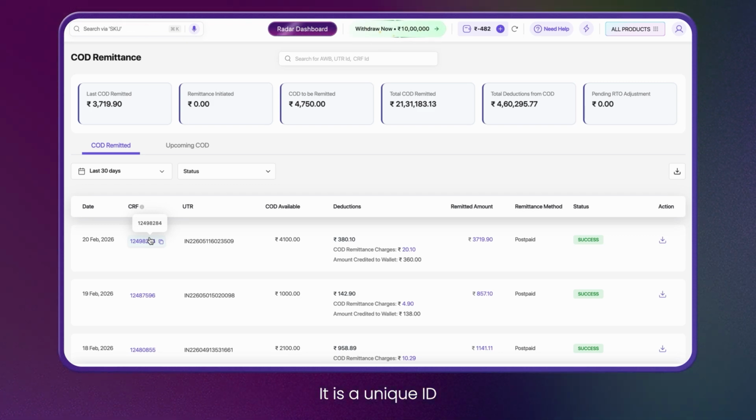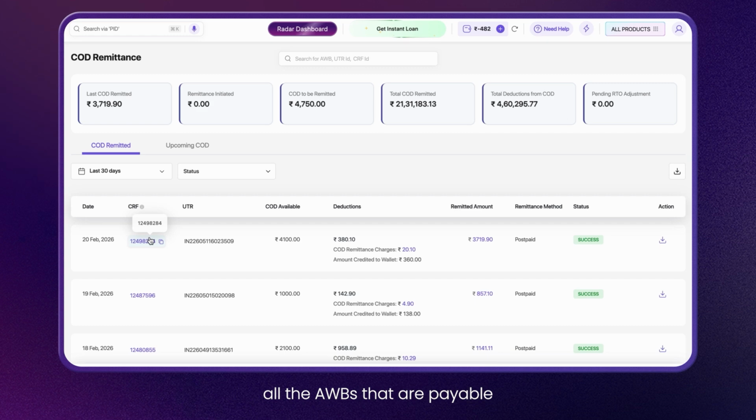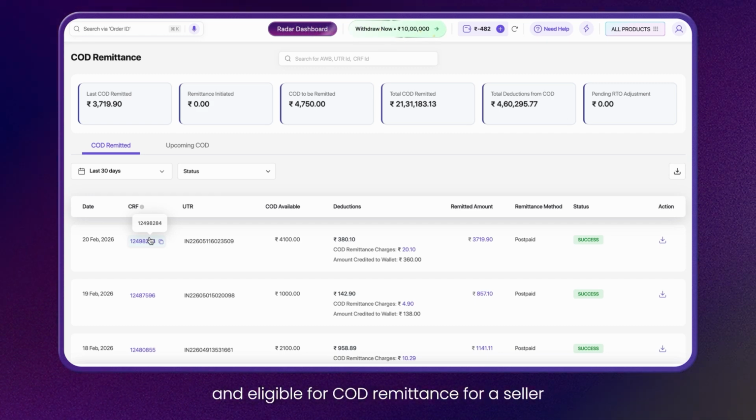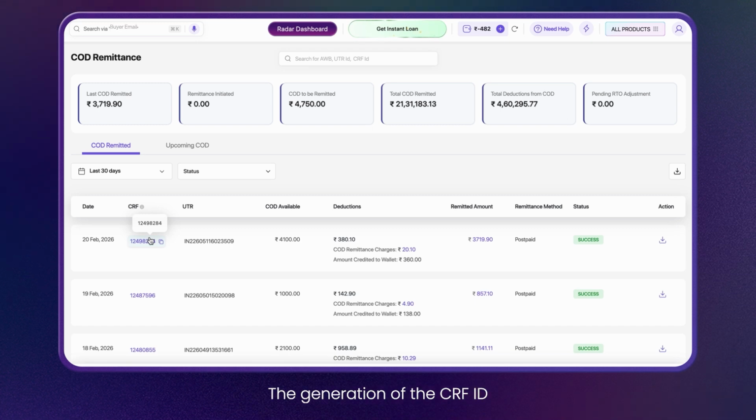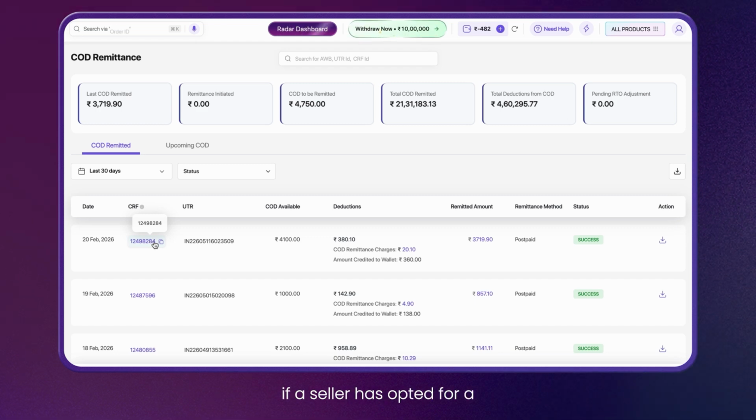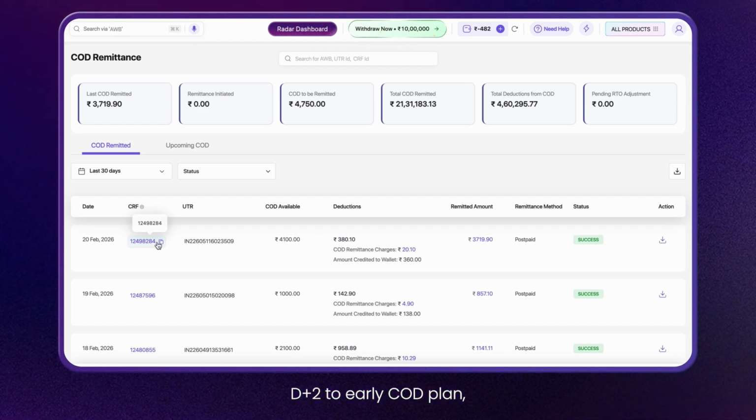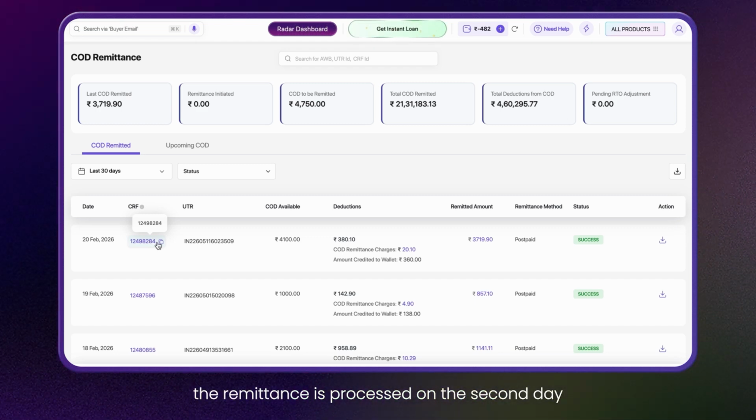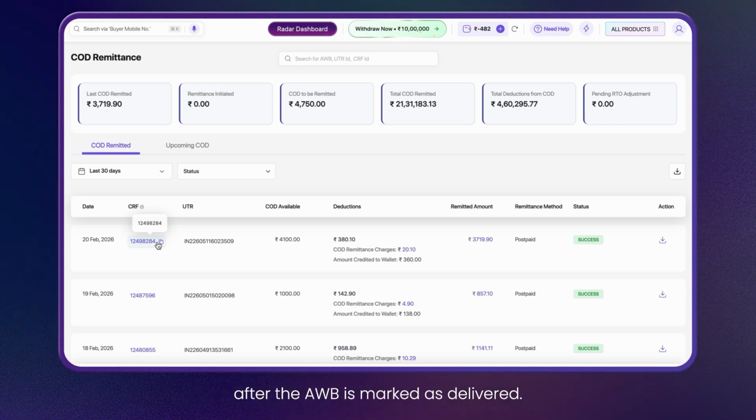It is a unique ID that contains all the AWBs that are payable and eligible for COD remittance for a seller on that specific day. The generation of the CRF ID depends on the plan that the seller has opted for. For example, if a seller has opted for a D+2 Early COD plan, the remittance is processed on the second day after the AWB is marked as delivered.